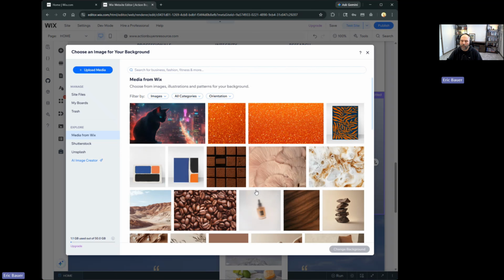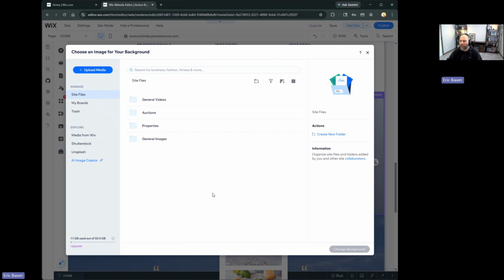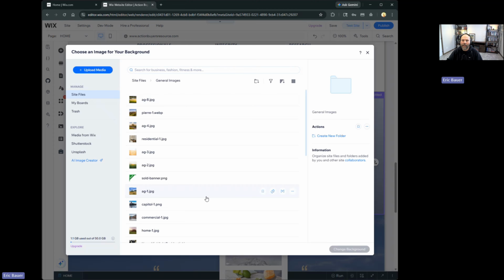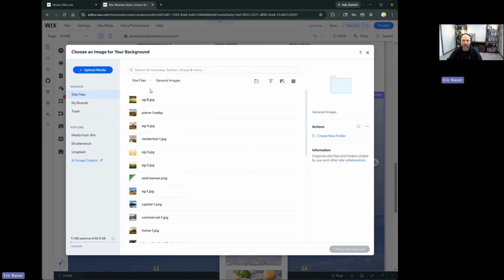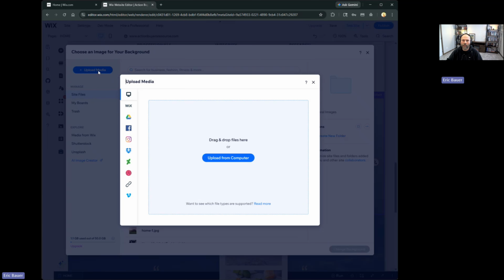So here I selected the image option, and it defaults to this media from Wix. That's where this weird cat is coming from and these other images. But I want to go up to our site files. Remember our site files? I want to go up into there. So here are our site files again. I want to put this image in general images. And gosh, I don't have one in here that I want. I want to upload a new one. So I'm going to click upload and upload it from my computer.